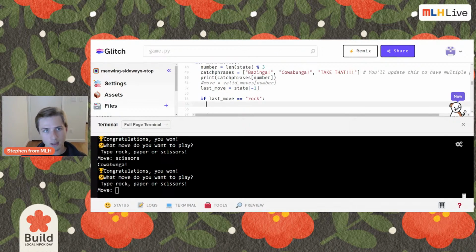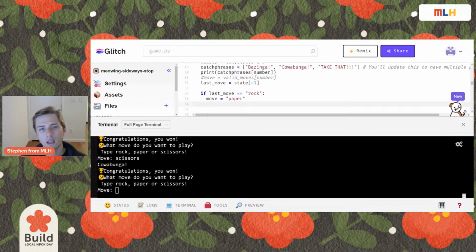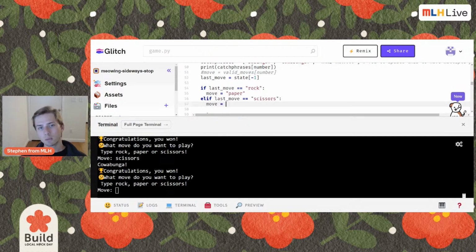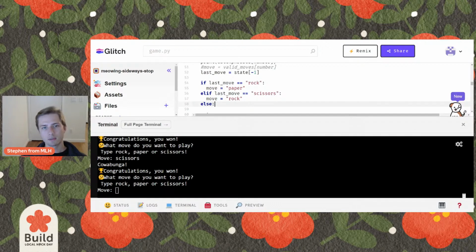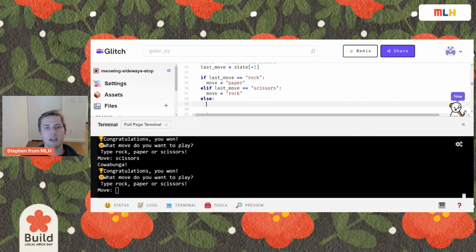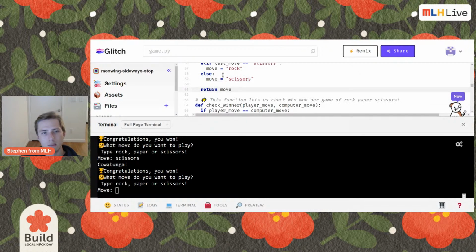And it might say to return, or we could just write move equals paper. So the move would be paper to win that game. Elif would consider another possibility for the conditional. So we can say else if last move is equal to scissors. And in this case, the best move would be to do rock. And finally, if neither rock nor scissors are played, the only other option is paper. So if paper is played by the user, the winning move is, of course, scissors. So now we can basically beat the last move. And so if the player plays the same move twice, this computer simulator will win.